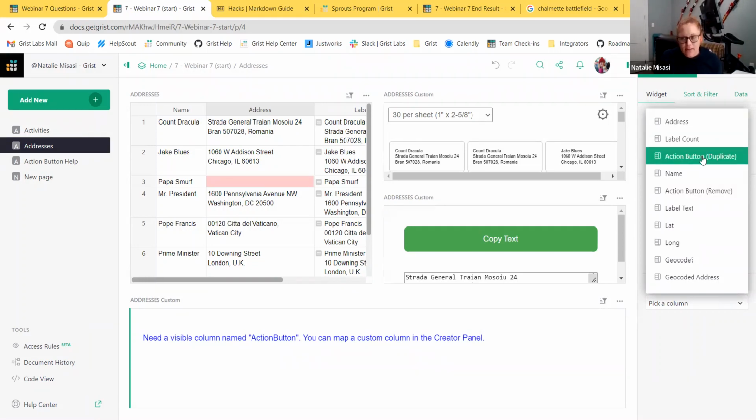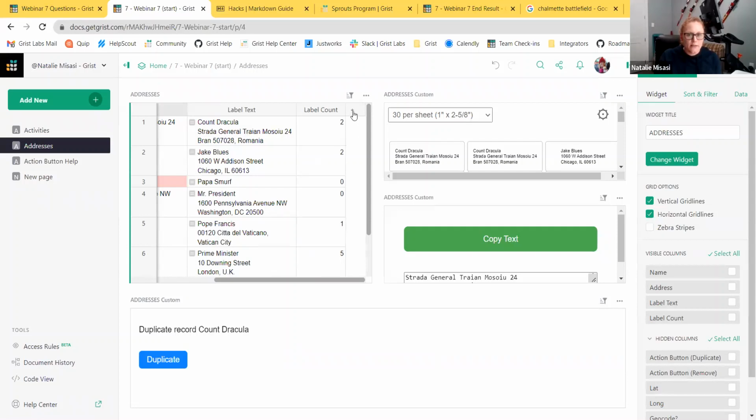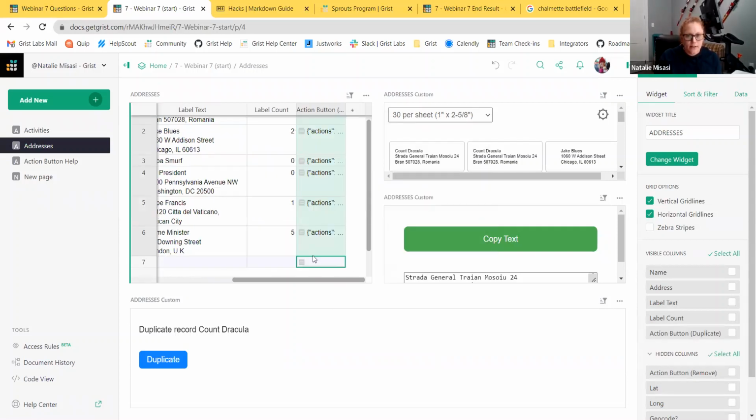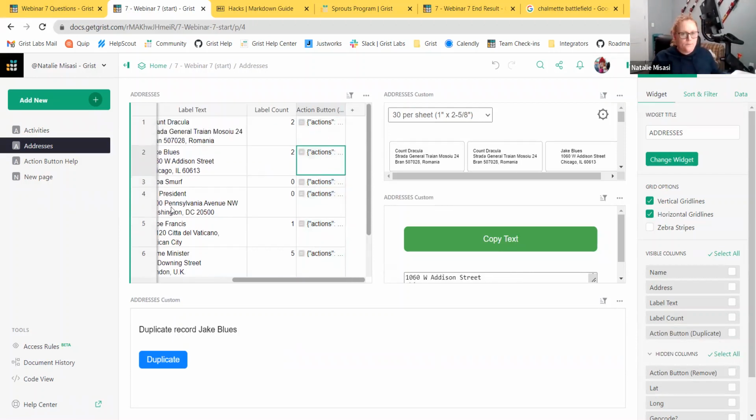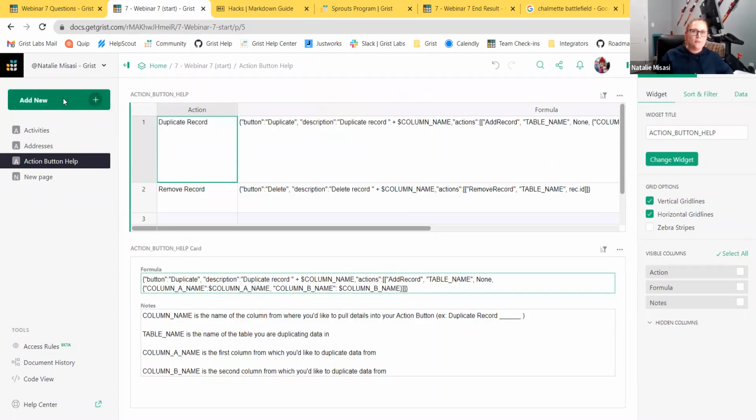So I do technically have this set up, but we're going to delete it and redo it. Let me jump to this action button help. Okay, so we have two action buttons we're going to go through, which is the duplicate record button and then remove record button. So starting with the duplicate record, you do need this formula.